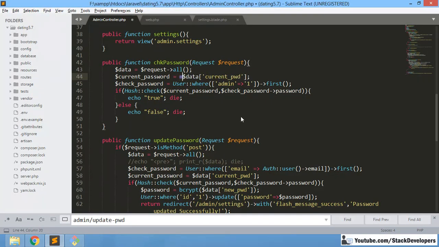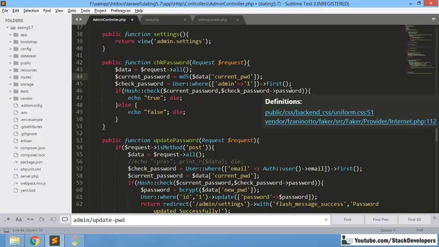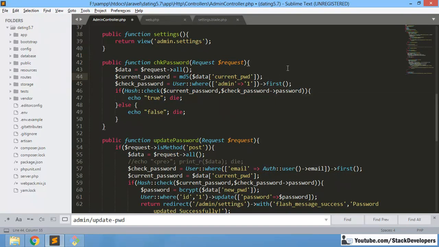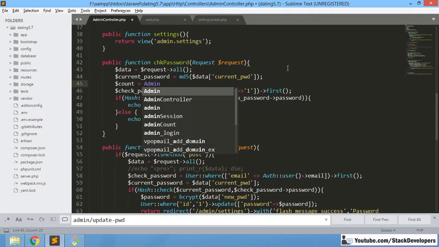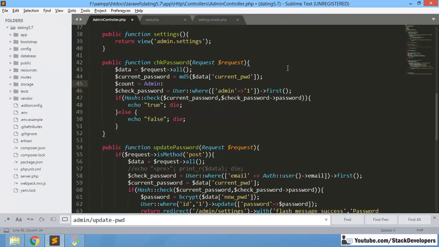So here we are going to add MD5 with the current password. After that we can simply count. We can count like this, and if it will be one, then we will send true, otherwise we will send false.